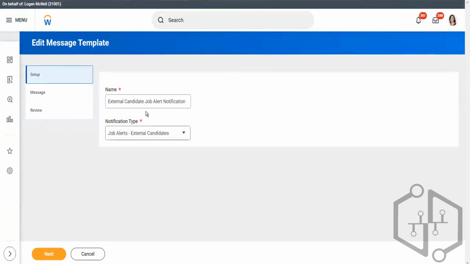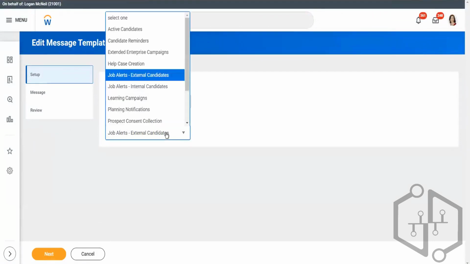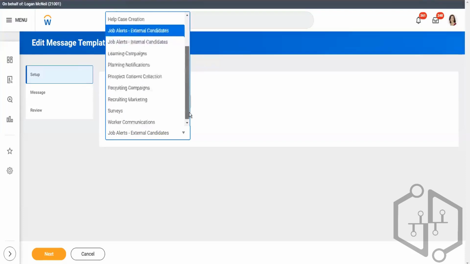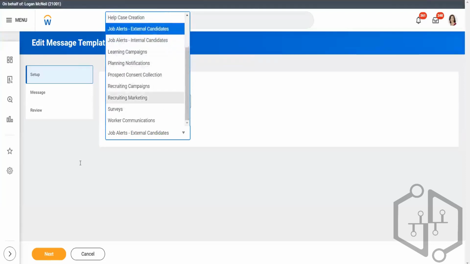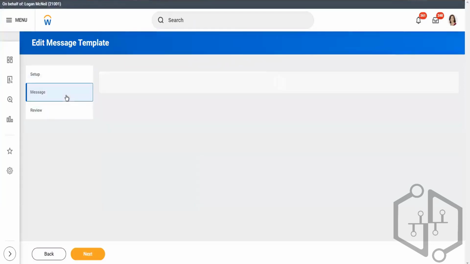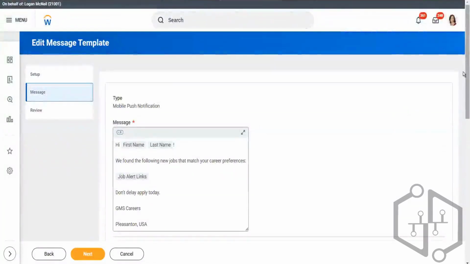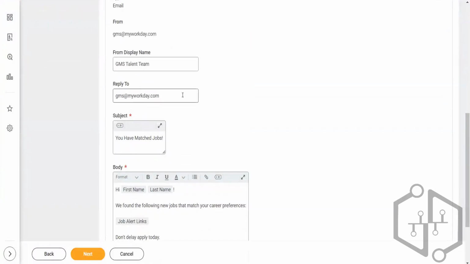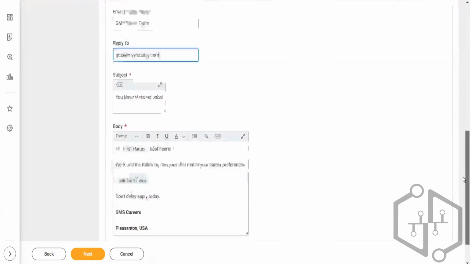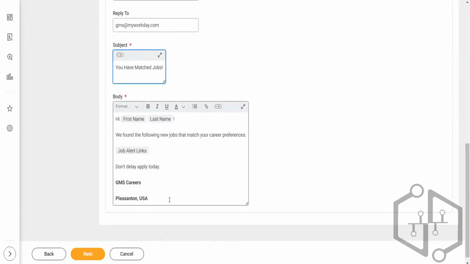So it has these three sections, the name, then what would be the notification type. So we can set up the message template for internal candidates as well, job alerts for internal candidates. And we have it for a lot of other things in the project. Then coming to the message. So it will have the message along with the dynamic fields, then type, then from which ID it would be coming to the candidate's home account or Gmail or whatever. This is the subject and this is the body.